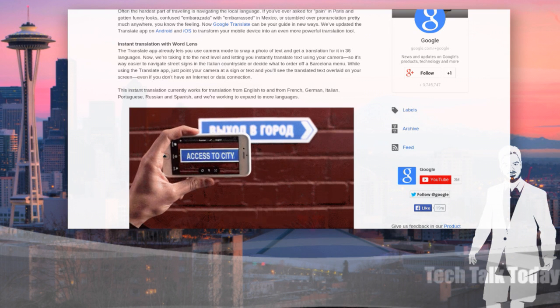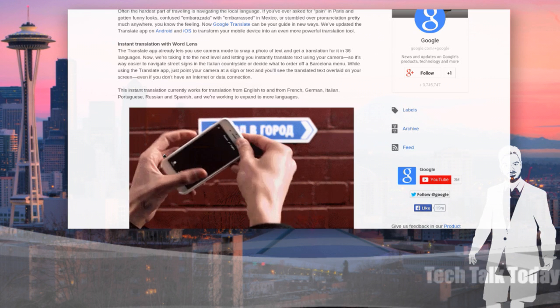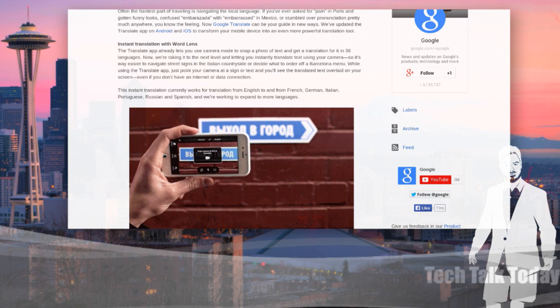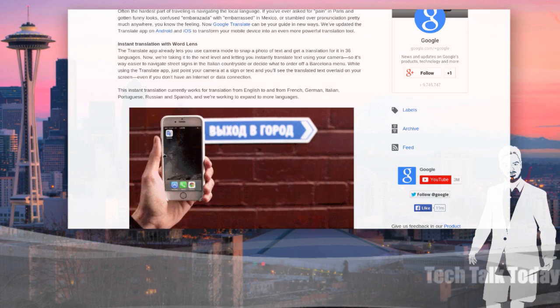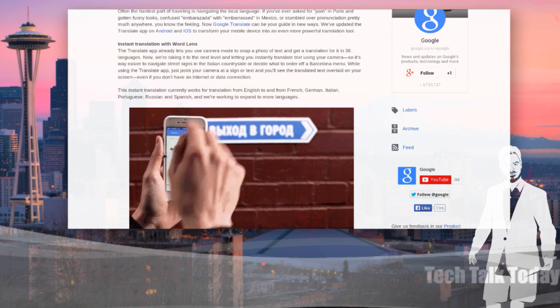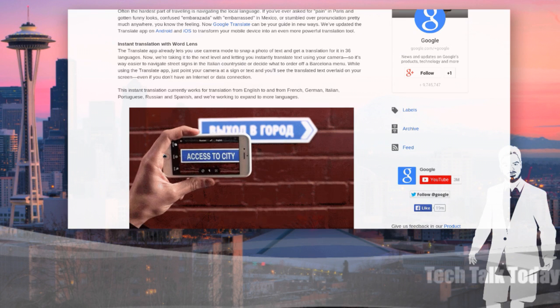This actually isn't the first app we've ever seen to do this, but this is the first from Google. It's instant translation with WordLens. Now, you might remember WordLens. Google bought them early last year. The Translate app already lets you use the camera mode to snap a photo and then do translations later. What they're doing now, though, is with 36 languages, they're able to do the translations in real time, just using your camera, which is going to be awesome. Makes me want to travel.